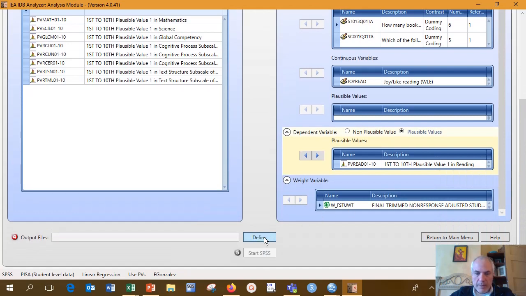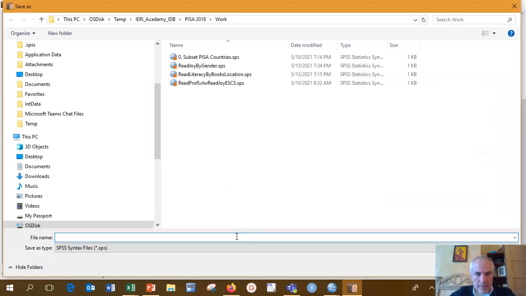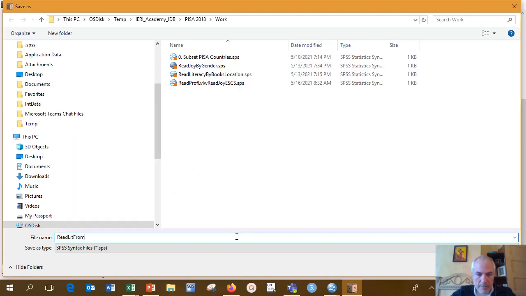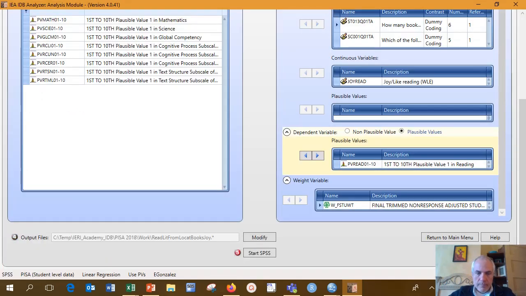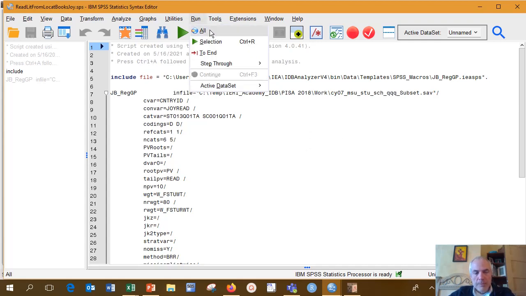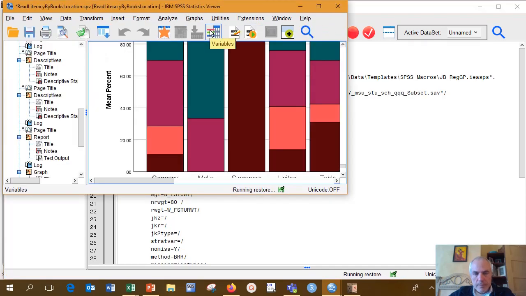And here, define, and I'm going to type here reading literacy from location, books, joy. And start SPSS. We get the syntax. And once we have the syntax, again, we could do Control A followed by Control R, or we do run all. And we'll see the progress here.